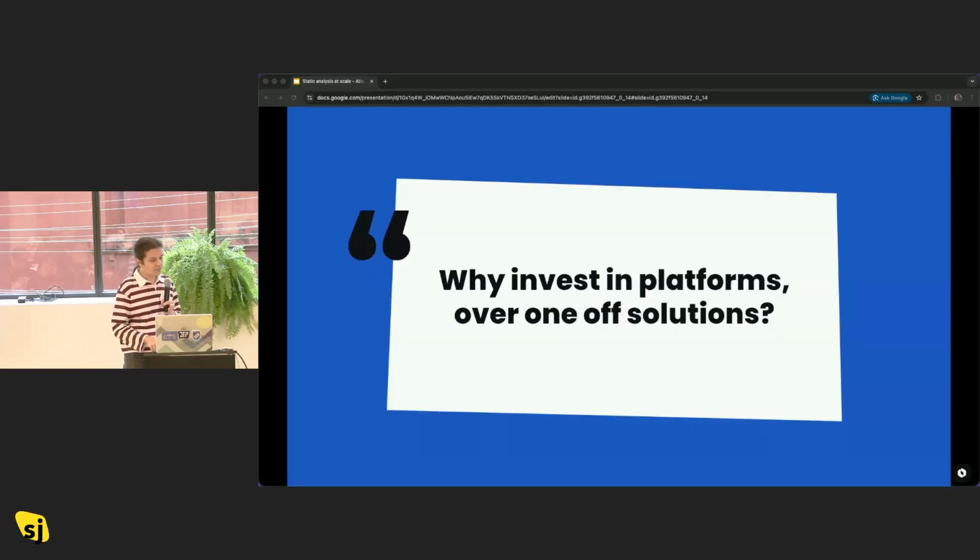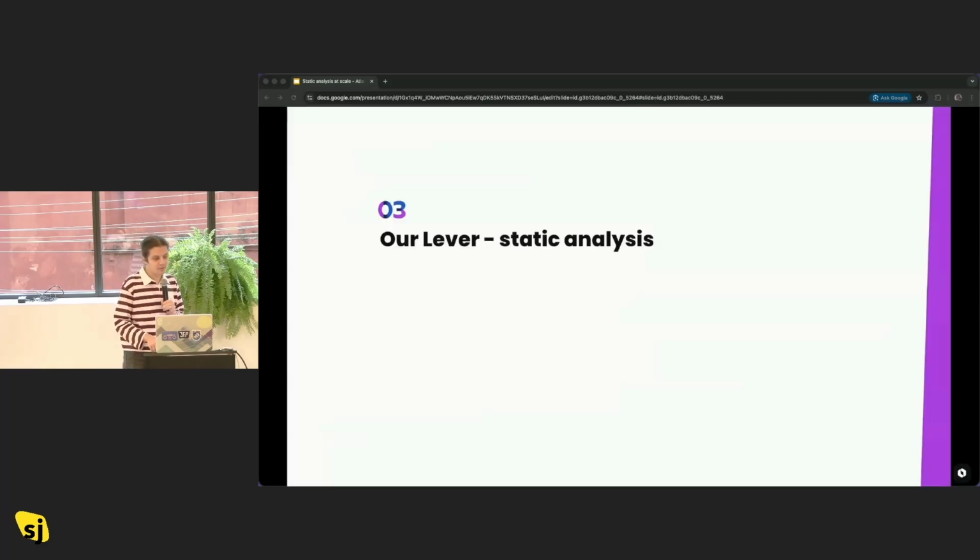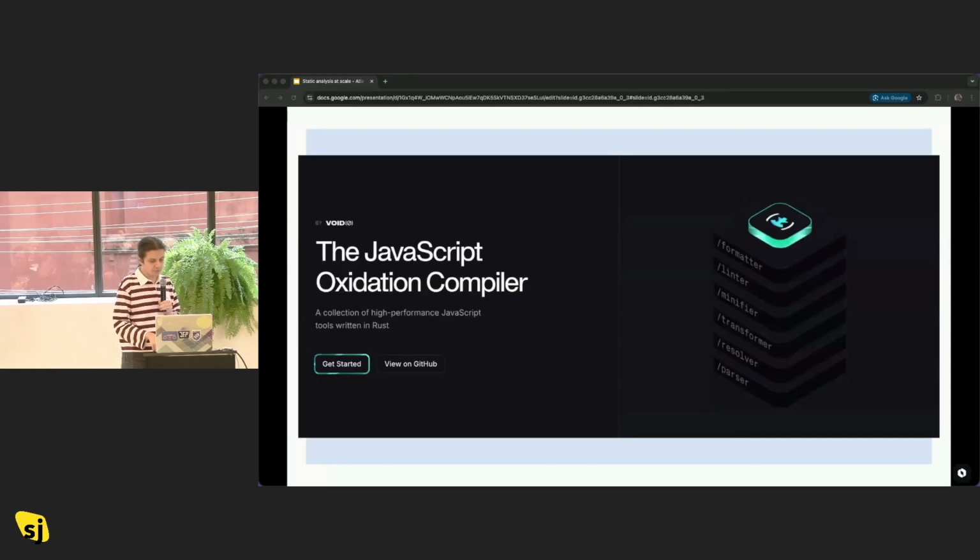So why invest in a platform over one-off solutions? Why not just say, all right, let's do a project to make this faster, or a project to make that faster, or make the PR time lower? And so this is where we got into static analysis.